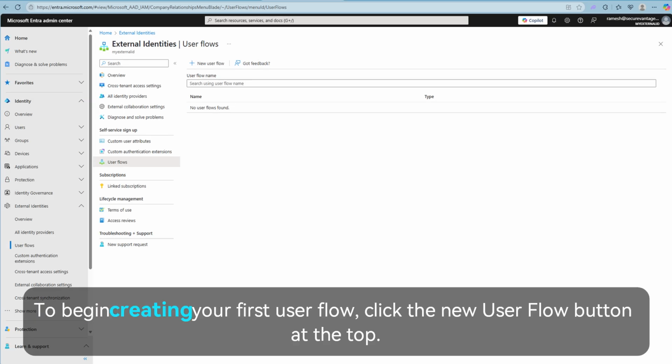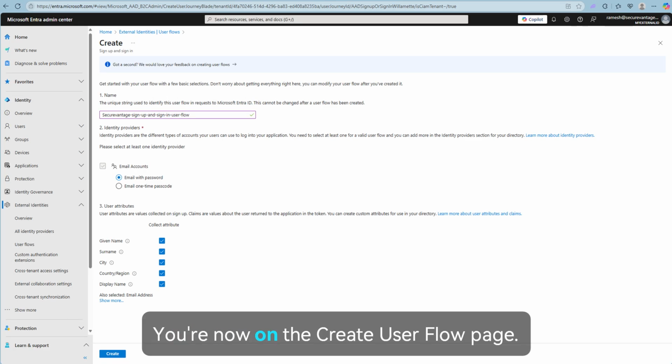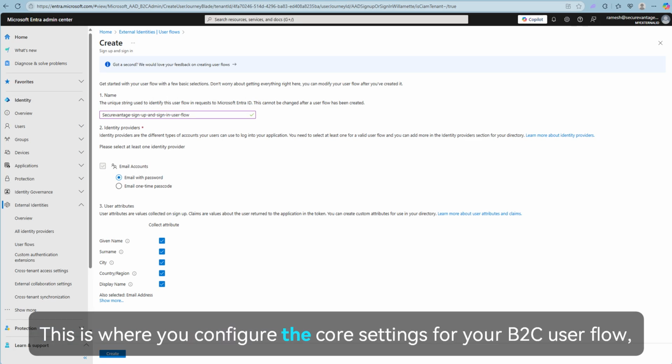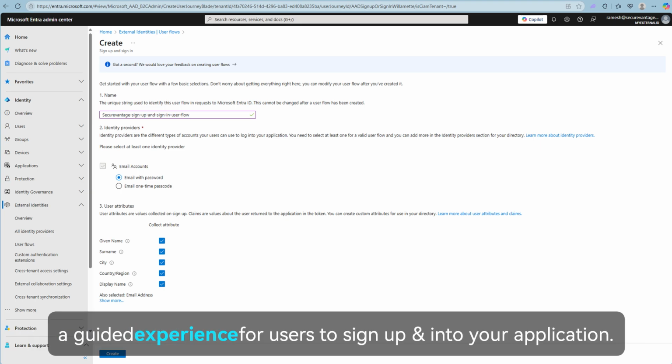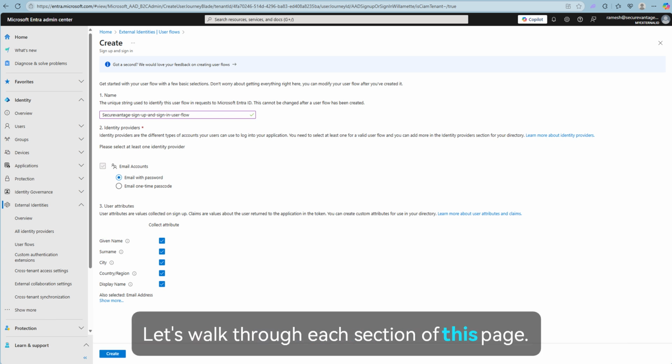To begin creating your first user flow, click the New User Flow button at the top. This opens a configuration pane where you'll create a user flow. You're now on the Create User Flow page. This is where you configure the core settings for your B2C user flow, a guided experience for users to sign up and sign into your application. Let's walk through each section of this page.